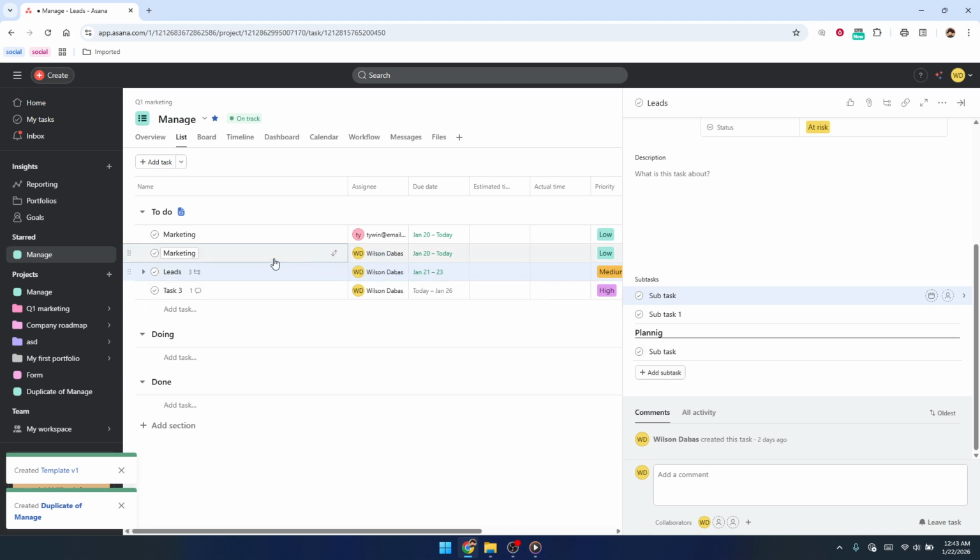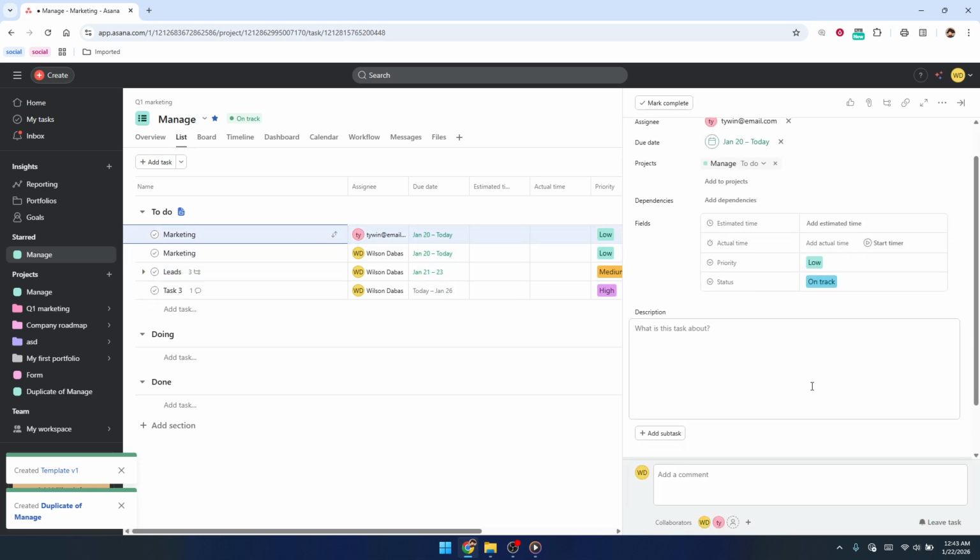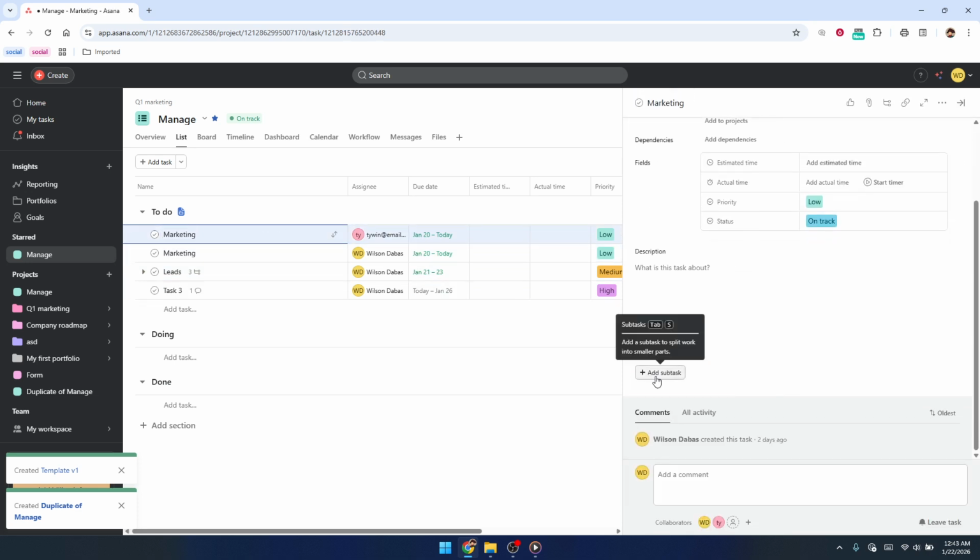Now open the task where you want these subtasks to appear. This will be your destination task. Just like before, click on it so the task details open up and you can see its content. It doesn't matter whether this task already has subtasks or not. The process is the same.